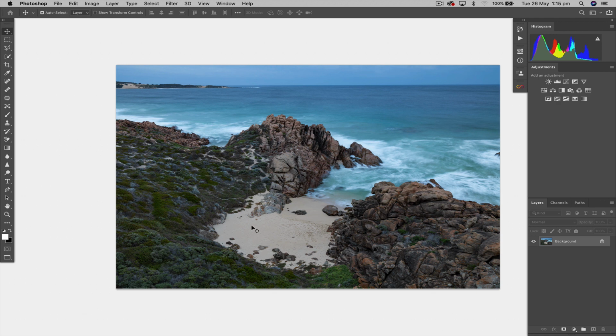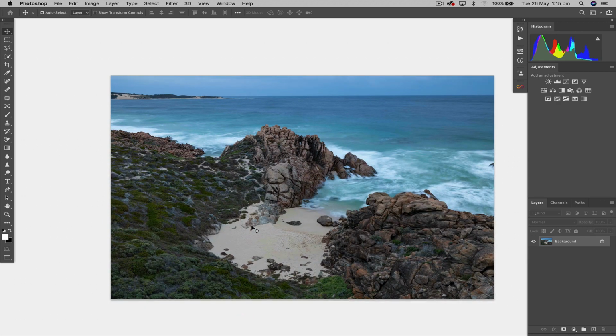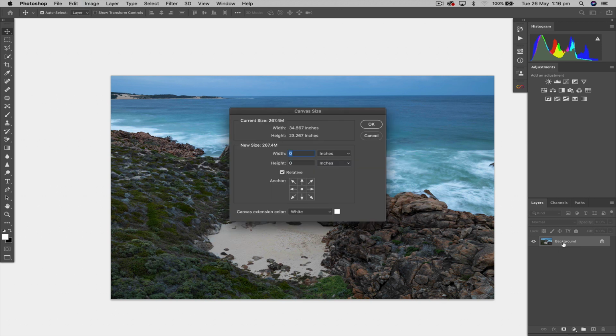First thing I want to do is create a square out of this, and I'm going to put a new sky in. I think it just could do with a bit of sky. So let's have a look and see what we can do with that. Going to the background, and I'm just going to add some space to the top, and that would be a good idea.